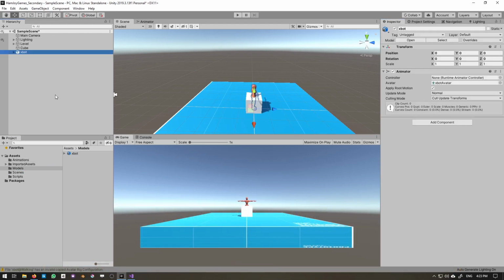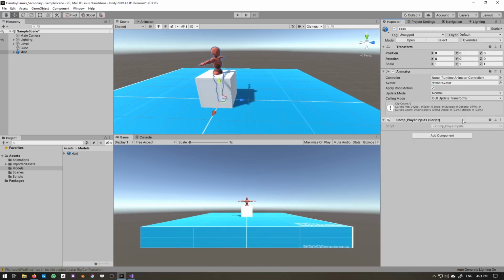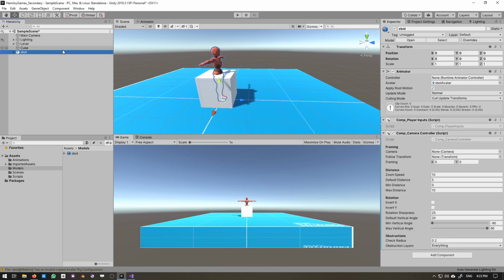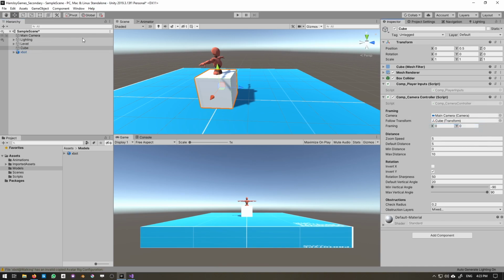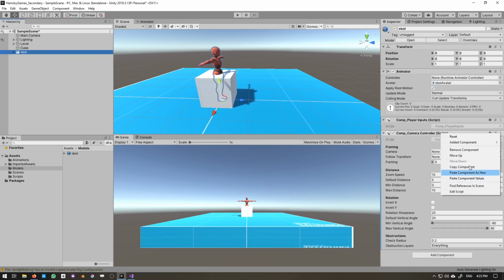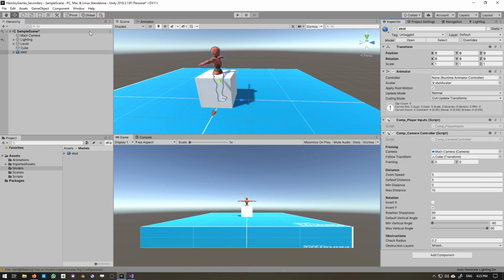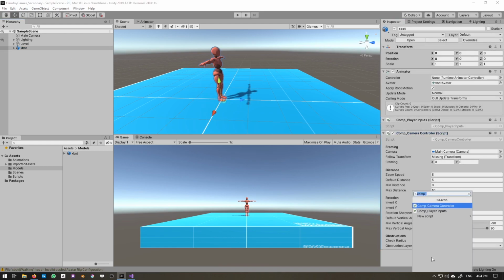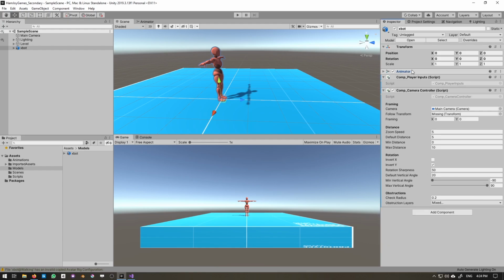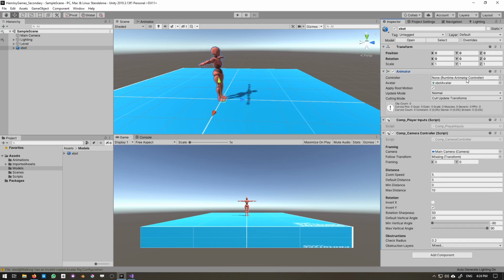Drag the model into the scene and add both the comp player inputs and comp camera controller script to the model. Go to the cube and copy the settings of the scripts and paste them into the components on the new player, and delete the cube when you're finished. If the model doesn't already have an animator, then add that to your model, and be sure the avatar matches the one you created from before.